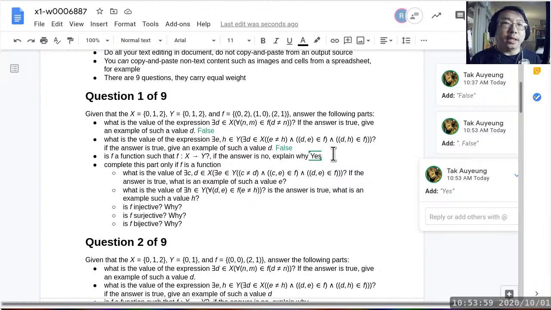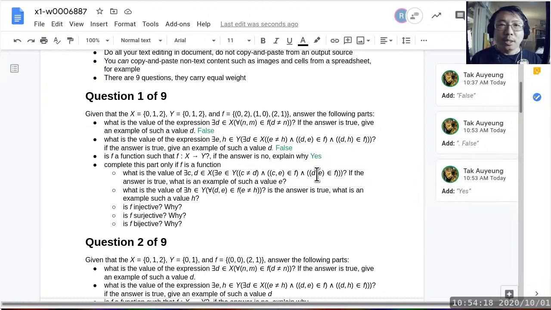The actual answer of yes has to do with the previous two questions. In other words, if somebody were to say that's because the answers to the previous two sub-questions are both false, that would be a very, very good explanation of it. But it's not even required, okay? Because all we need to do is to say yes in this case. So now, since the answer is yes, we have to complete this portion over here. Complete this part only if f is a function. Since f is a function in this case, now we have to complete this portion.